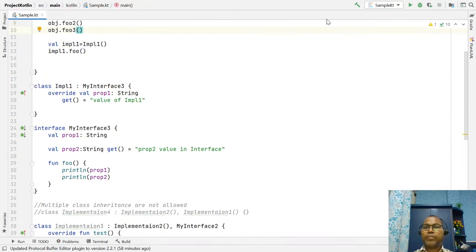So in an interface you can define a property that does not have any value, that means an abstract property, and your implementation class must override it and give the actual value.